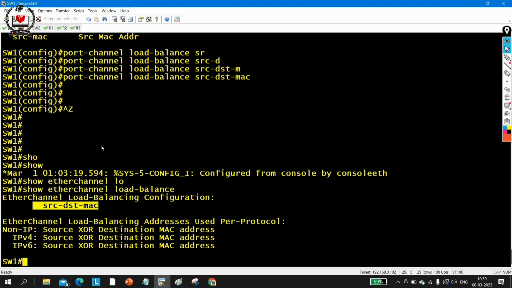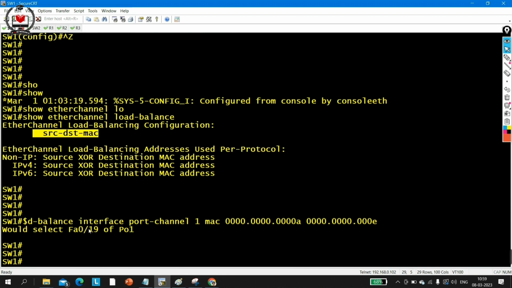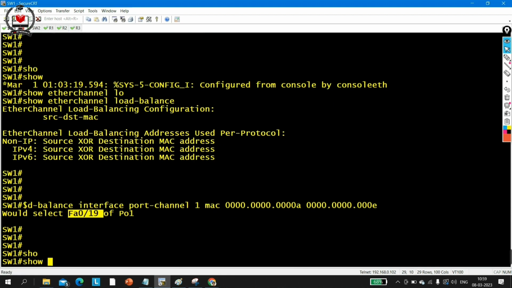So let me ask switch one which port you are going to use. For the source MAC A, it is saying that I will use which port? F0/19. So I am going to check interface F0/19 output traffic. If I ping, definitely the output count will increase, right? Packets out will increase here. So include packets out.